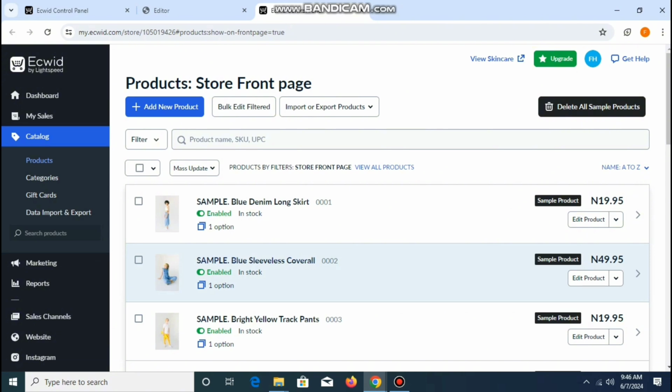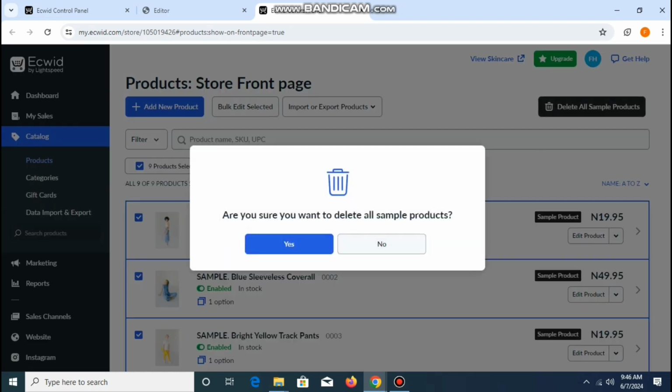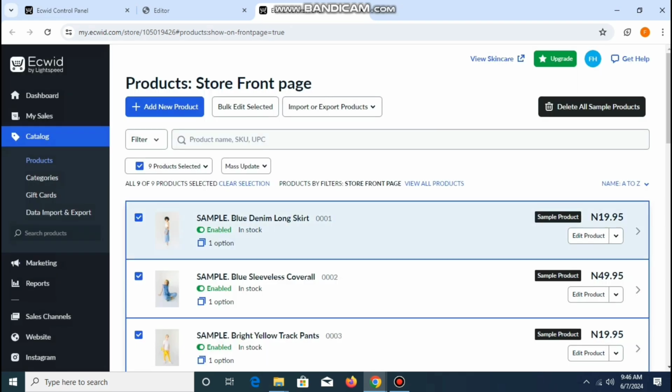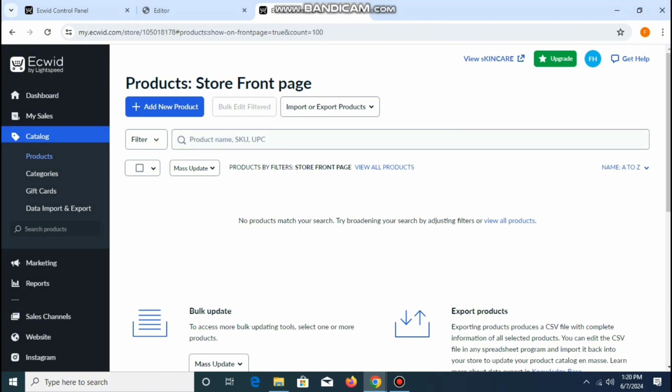Click on this section here to mark all of the products and come to this top and click on delete all samples. Click on yes, and all of these products will be deleted. So it means there's no more product on our store. After deleting the previous product, what you have to do is to come and add your own product.